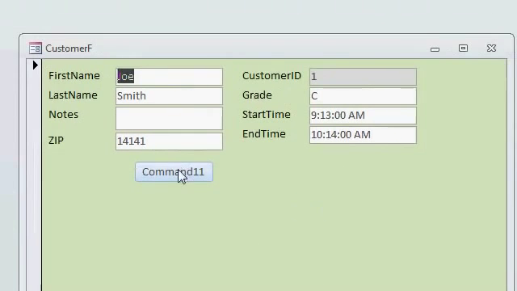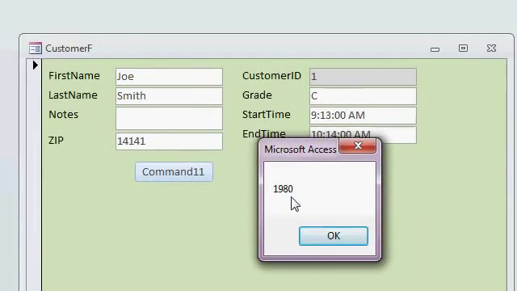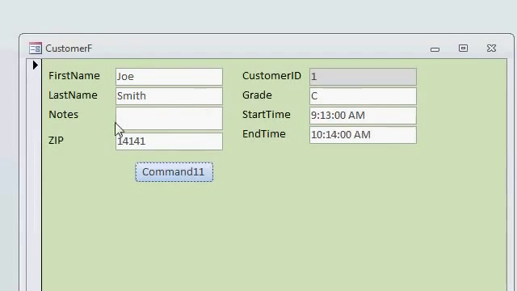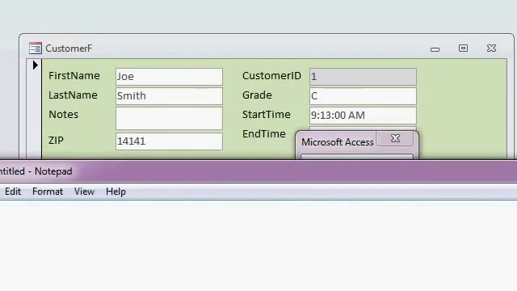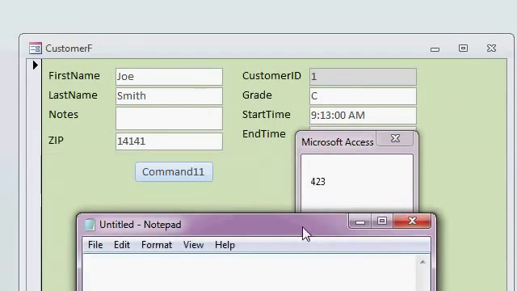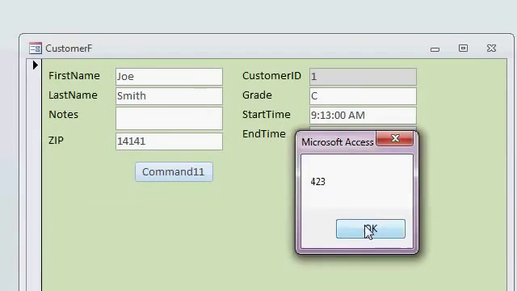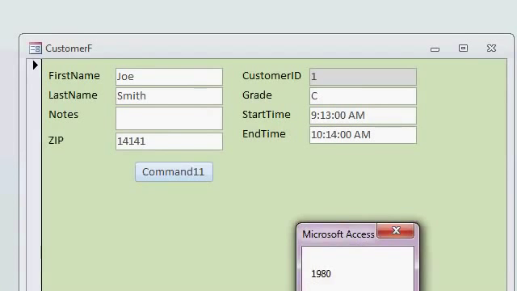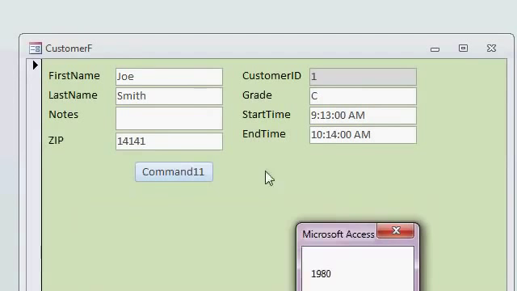And now when I click this button, it shows me two numbers, 423 by 1980. That's the height and width of the box. Okay, so that's the size of the box when it's closed. In fact, let's write those numbers down real quick. I'm just going to open up Notepad and just save those numbers so I know what I'm going back to. Here's a copy of Notepad. I use Notepad all the time. All right, so it's 423 by, what was the other one? 1980. All right, so let's save that, 1980. That's the size of the box when it's small.